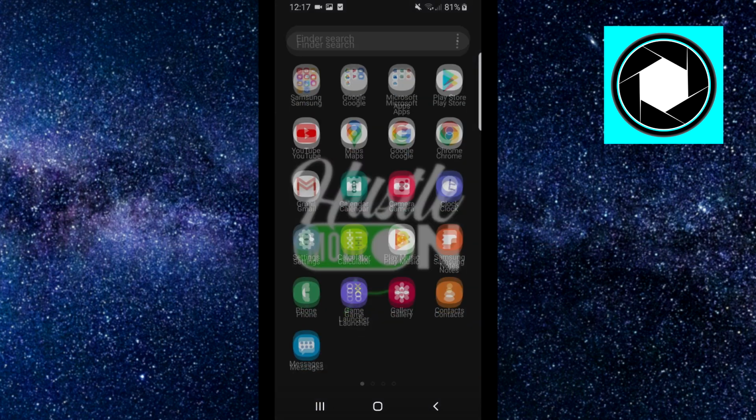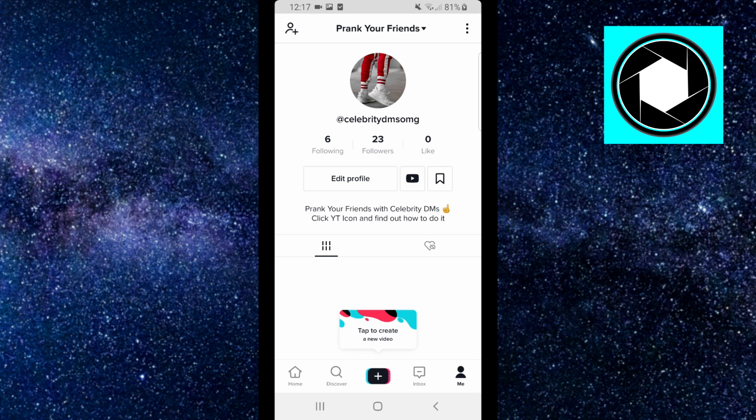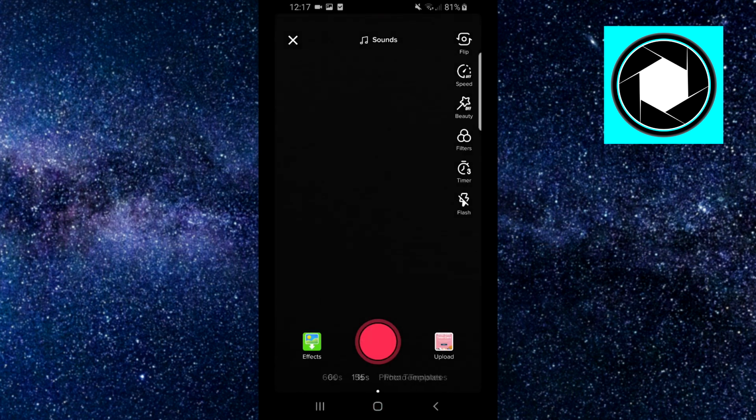And then right now, you're going to go back to TikTok. You're going to go to your account. You're going to sign into your account. You're going to click on the plus icon right there, and then you'll be able to swipe through these, right? So 60 second, 15 seconds, and photo templates.